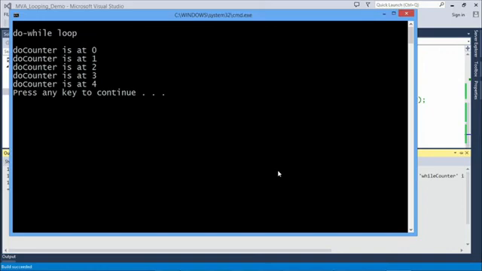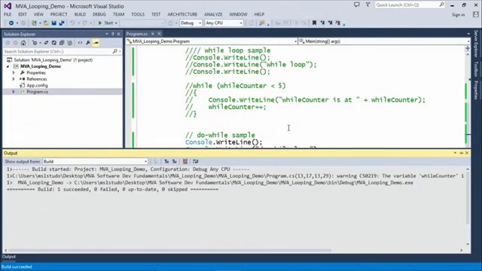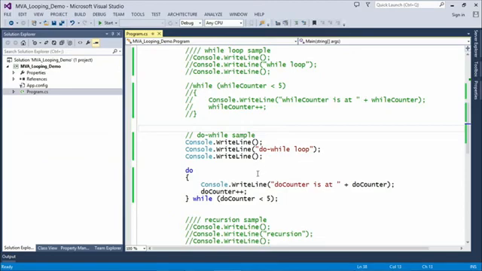Looks exactly the same as the while loop. We spit out 0, 1, 2, 3, 4, and we stop. So theoretically, there's no difference between that while loop and that do-while loop. But in practice, there is a difference. And here's the reason why.